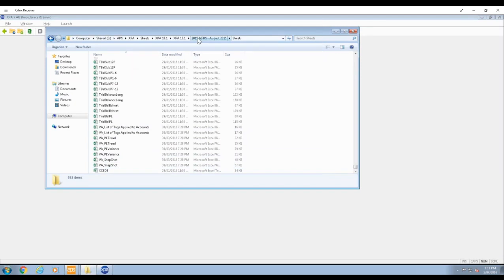The next thing you need to do is copy in the templates that contain the financial reporting fields and the spreadsheet links.